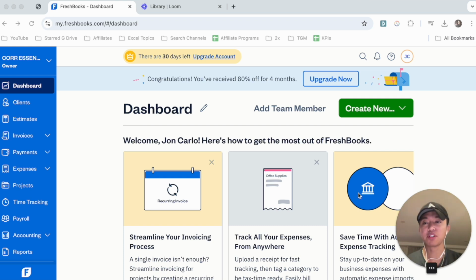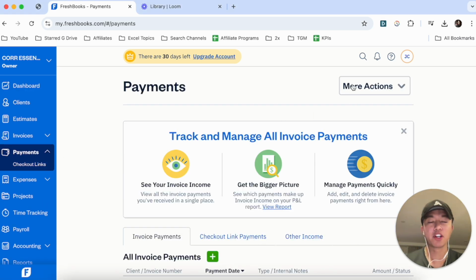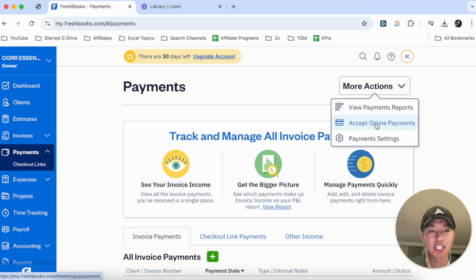What we're going to do first is log onto our Freshbooks account, which looks like this right here. This is assuming that you've already connected your PayPal account with your Freshbooks account. On the left-hand side, you're going to click on Payments. And then from here, you're going to click on More Actions on the upper right-hand side. Then you're going to click on Accept Online Payments.